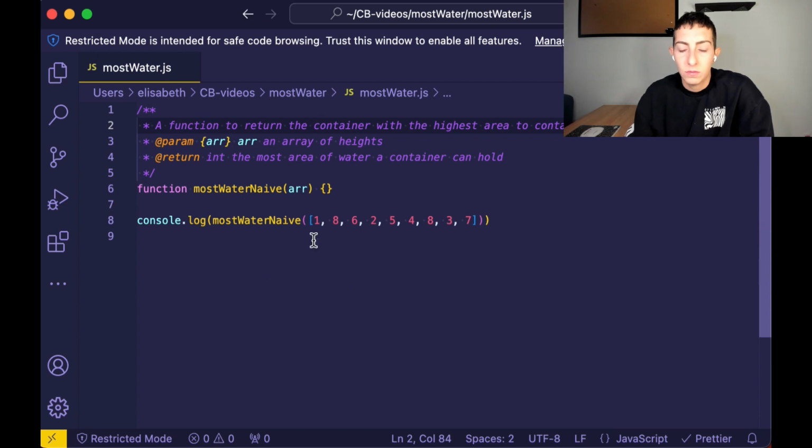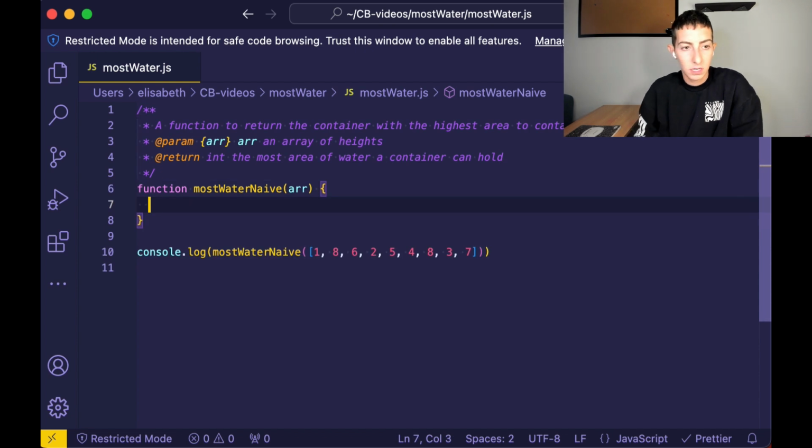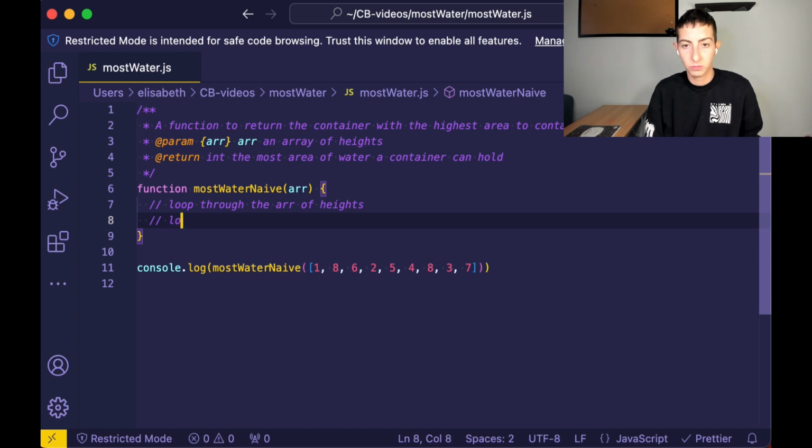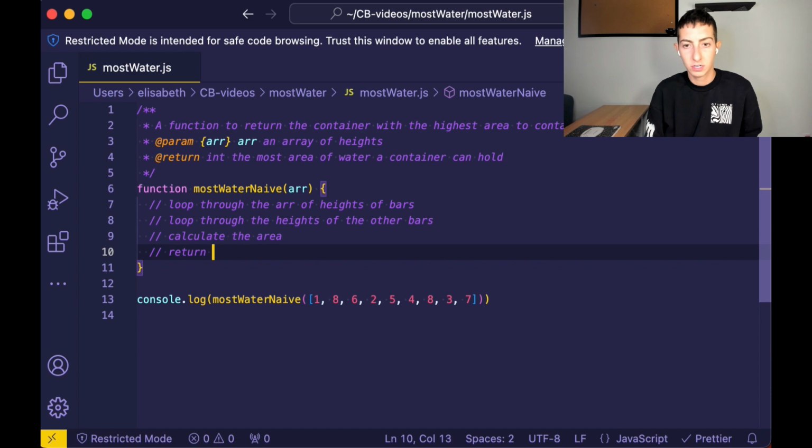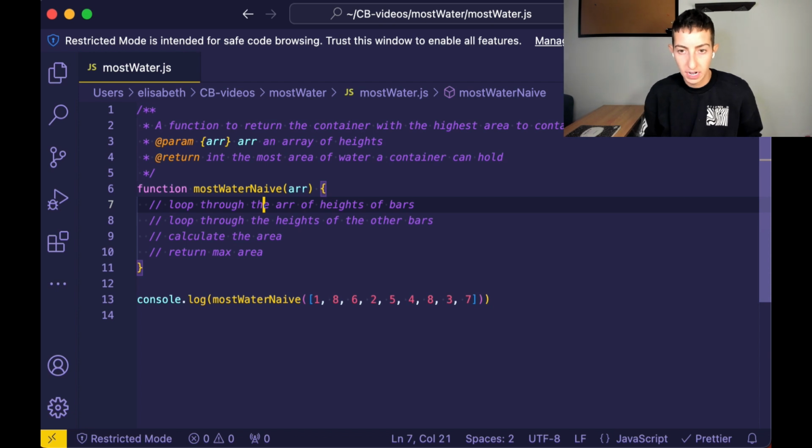Okay, so what do we have to do? We have to, number one, loop through the array of heights. And inside that loop, we have to loop through the other bars, the heights of the other bars, calculate the area, and return the max area. So that's kind of our roadmap here. So let's define our loops.